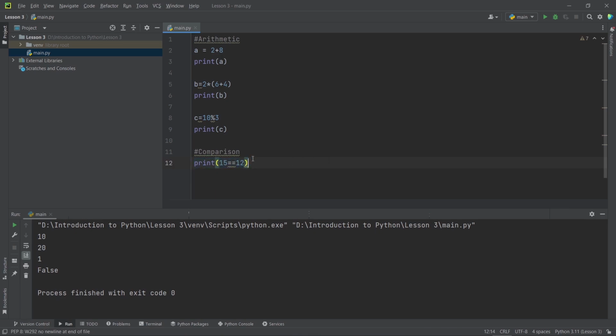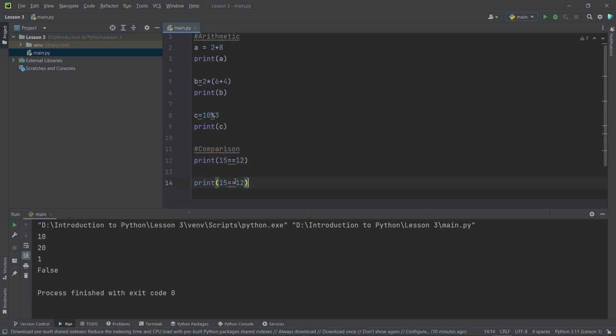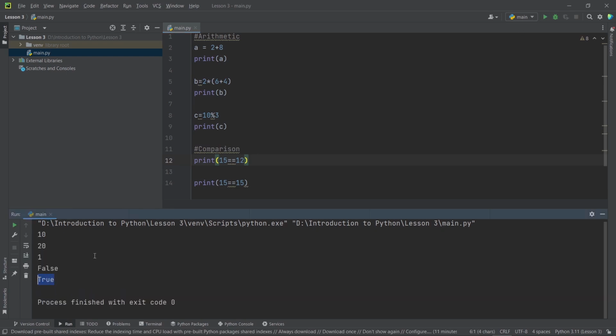I'll copy this, add this at the bottom, and then I'll ask the question, is 15 equal to 15? And we can expect true, and that is because 15 is equal to 15. Let's mix this up and throw a spanner in the works, if you will. I'll copy what we have over here.